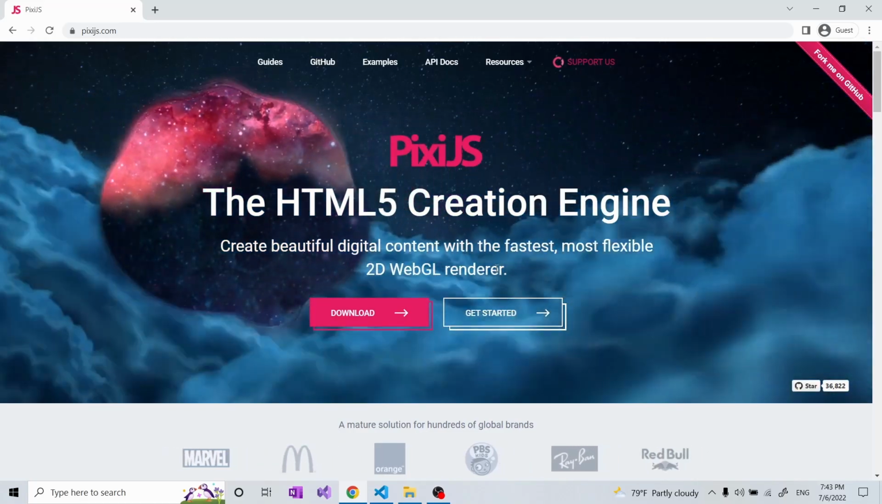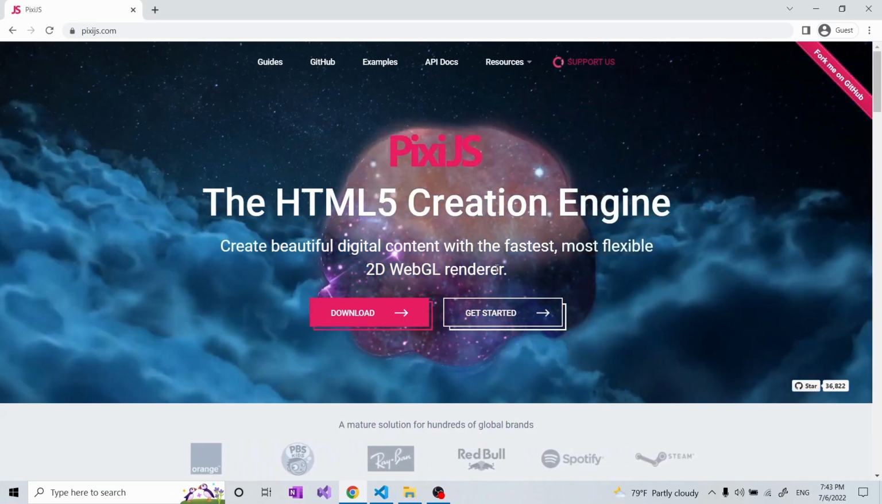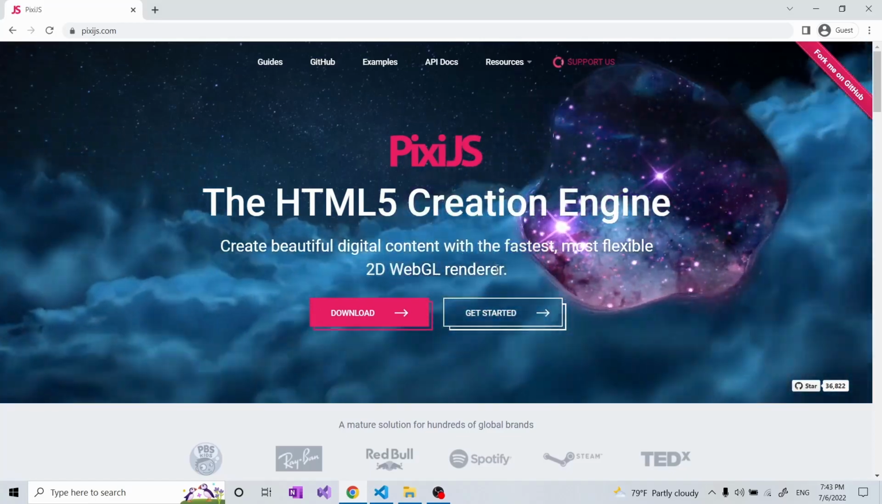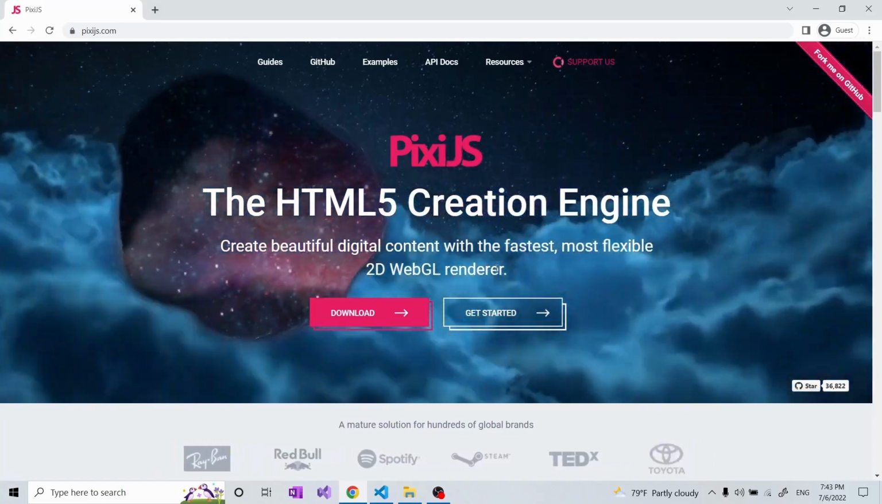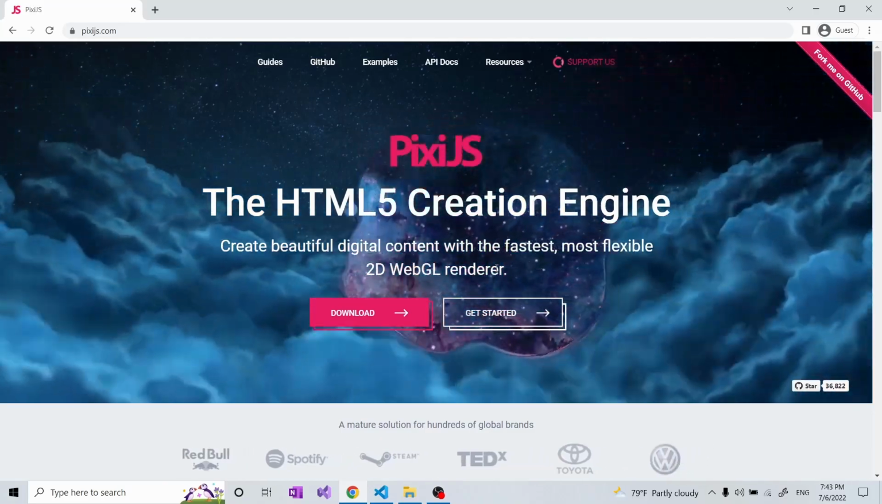In this episode, we're not going to build another game. We're going to take our games to the next level with a new library, a new rendering engine called PixiJS. And PixiJS is an extremely fast 2D rendering engine that has full WebGL support.